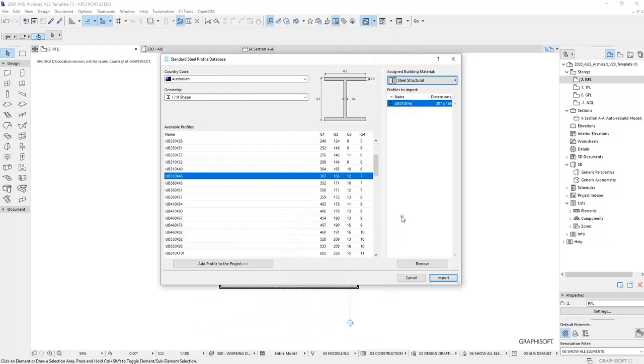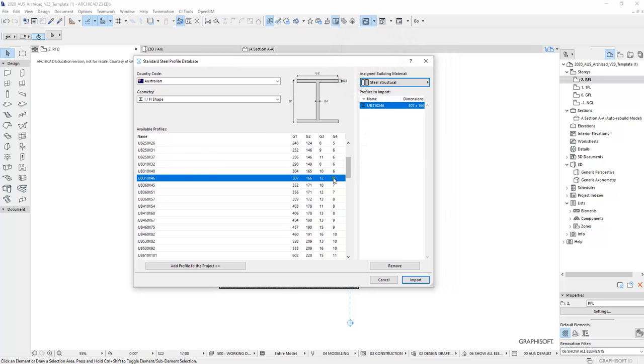And of course, if you import the wrong profile by accident, you can always click remove to remove the profiles in here. But for example, I'm happy with this. So what I'm going to do now is to click import to finish this. Done.